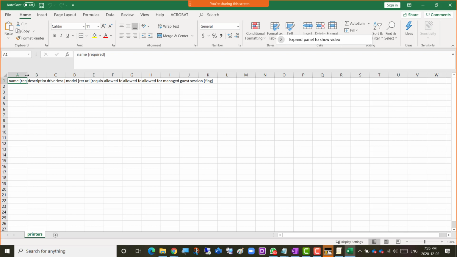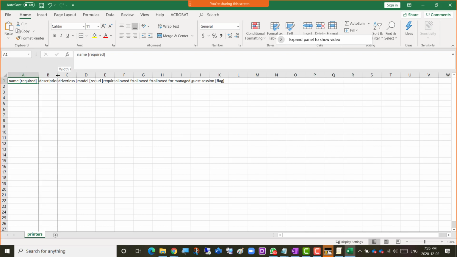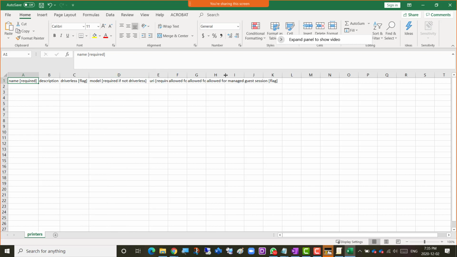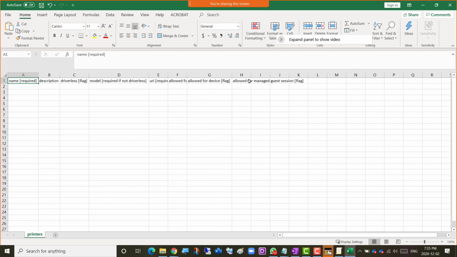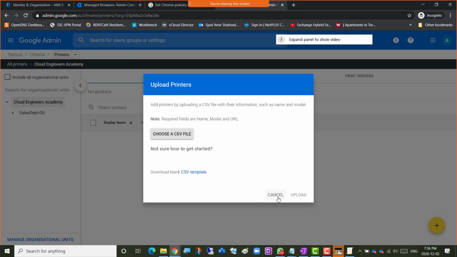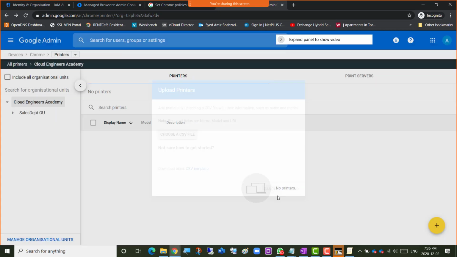And yes, so these are all the options. How do we expand all those in one go? I think we select all and then expand one of those. Okay, anyway, so driverless, description, model required if not driverless, and driverless just means that you want to go for universal drivers, right? And allowed for device, allowed for managed guest session. Anyway, so this is the format here, but if you have a lot of printers, you can just upload with this format and then it will add them there.